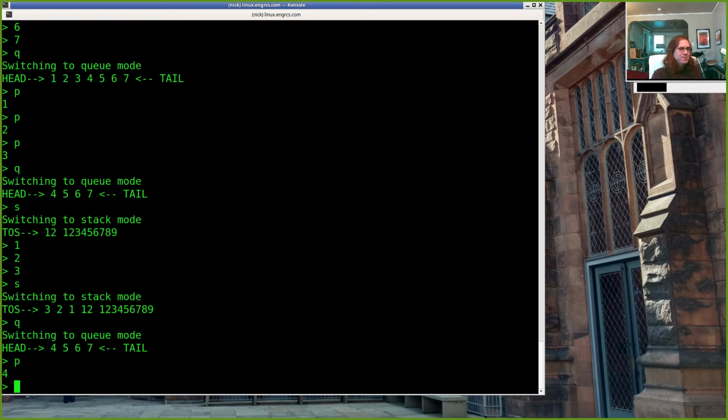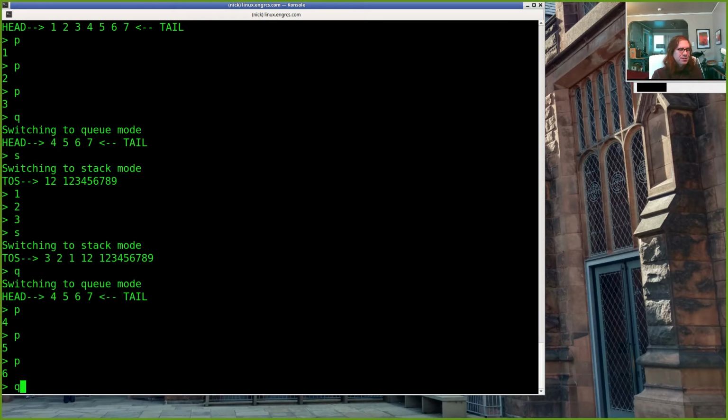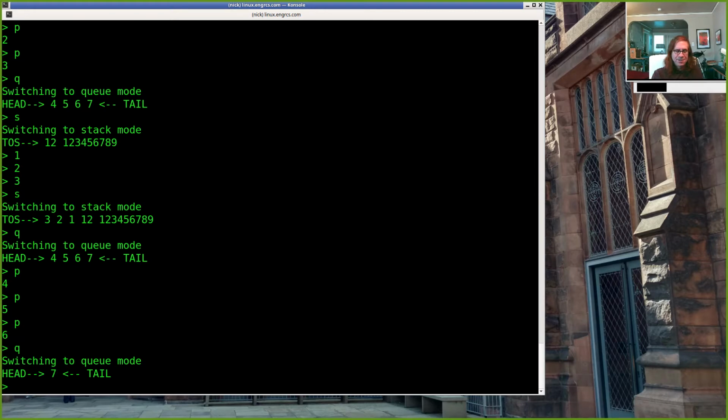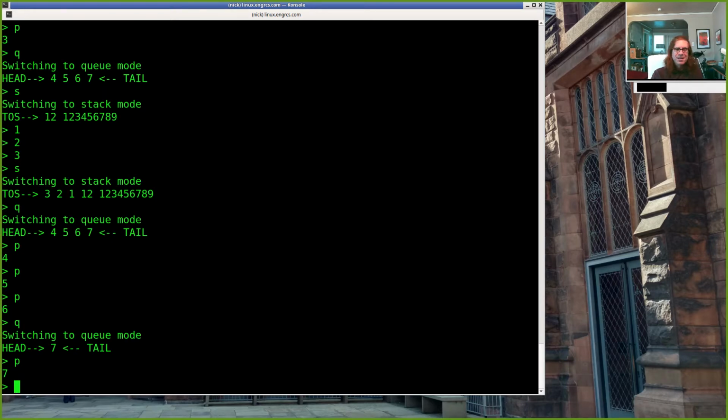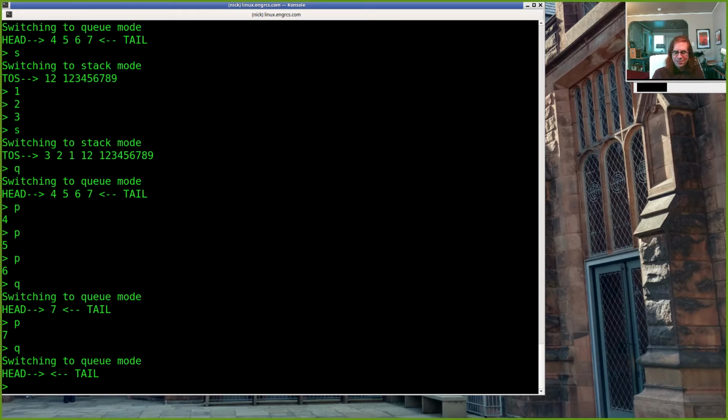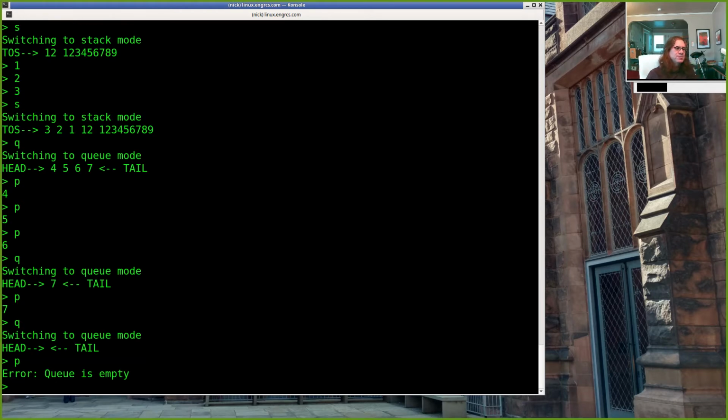Alright, so I can remove the 4 and the 5 and the 6, and now my queue has one thing in it, which is a 7. If I remove that, again, nothing special happens, just remove it and show me the value that you removed. But in fact, the queue is now empty, and if I say queue to look at the contents of the queue, I'll see my empty queue, and if I try to remove from an empty queue, that'll give me an error message.